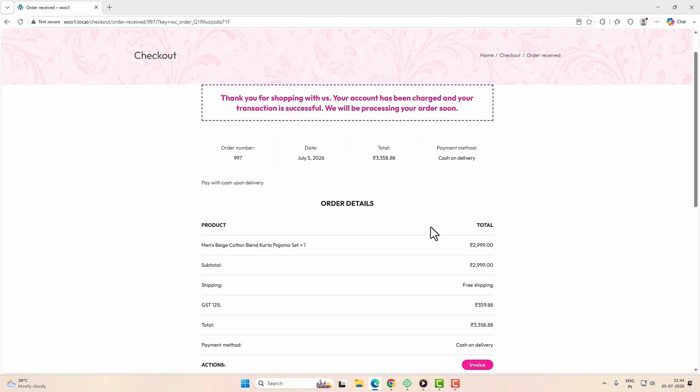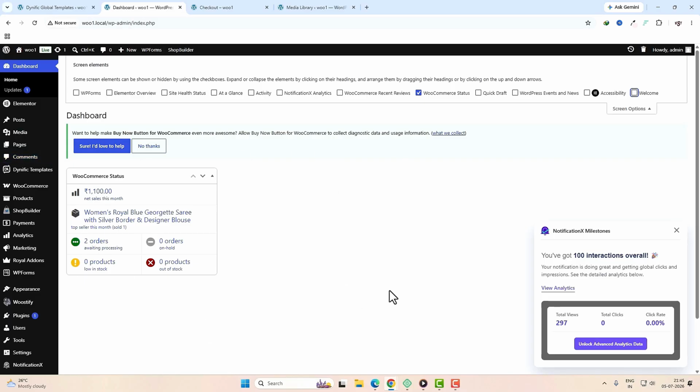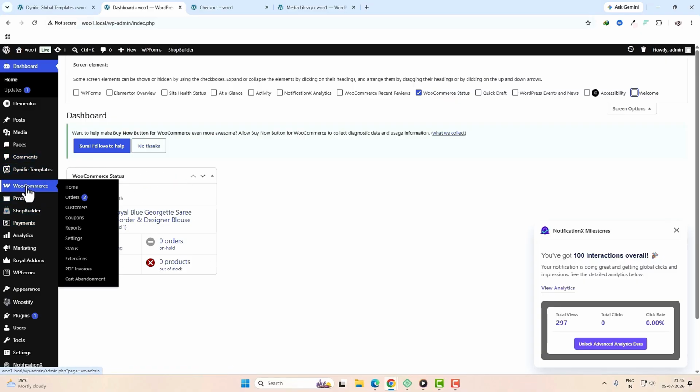Okay, so now let me open the admin window and let me process the order as a seller or admin. So that is my admin dashboard. So as you can see, two orders are waiting. So from there, this WooCommerce status window also you can open the order. Else if you hover on the WooCommerce, here you can see the order option is there.